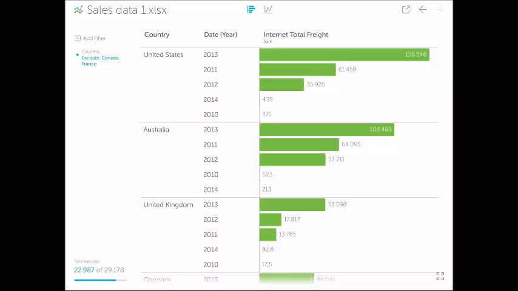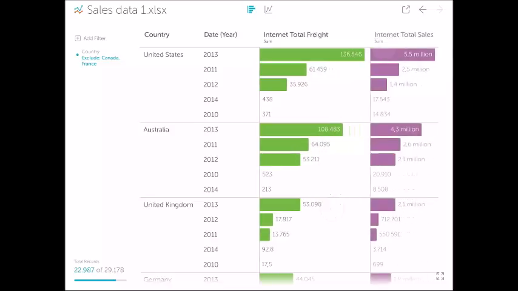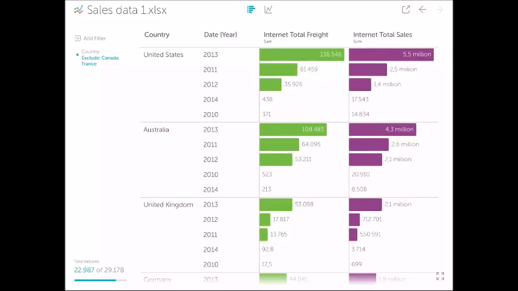Now here on the right side where I've got my measures, I would like to have another measure. For that I can go in this area and pinch out here, so the next measure comes in, and this is internet total sales. I can change it to something else, but actually let's leave it as internet total sales. Very, very nice.